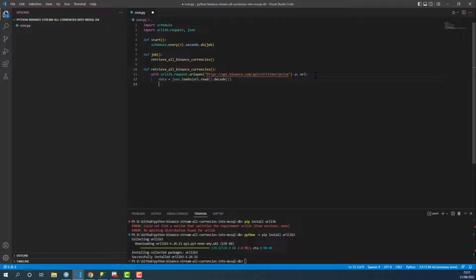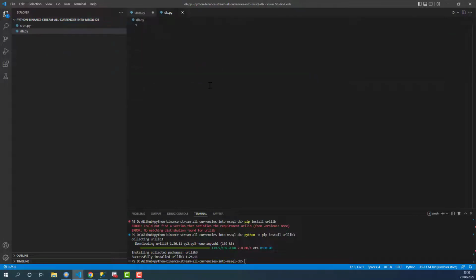And now what we need to do is to save all the data, but for this we need some method to save all the data, and the method should be available somewhere. Let's create another file, a database file called simply db.py, and this db.py will have a method save_all_data and will take exactly one argument, and that's data.